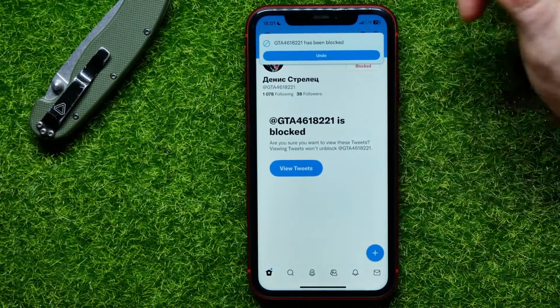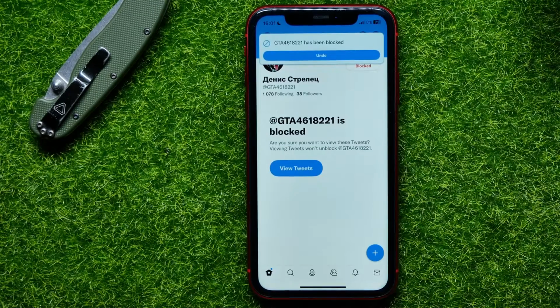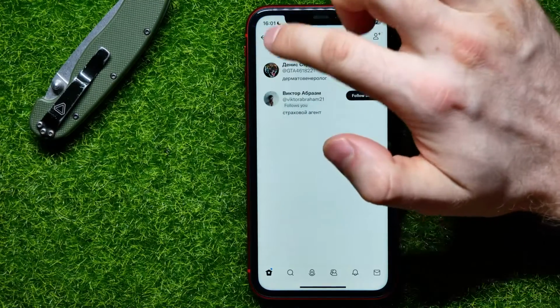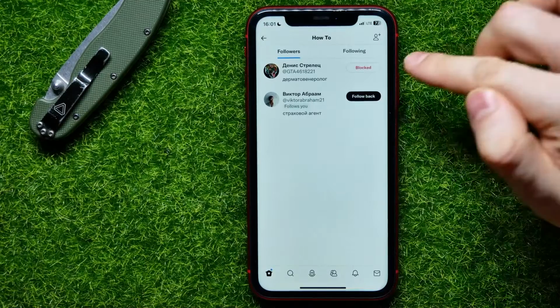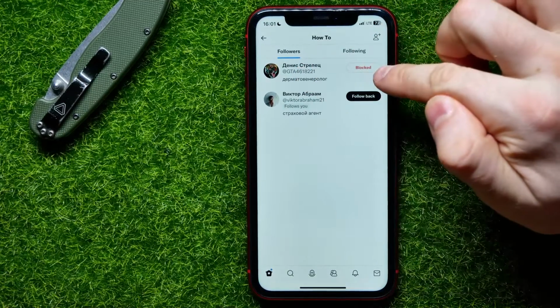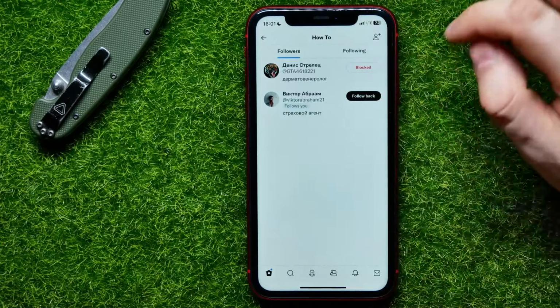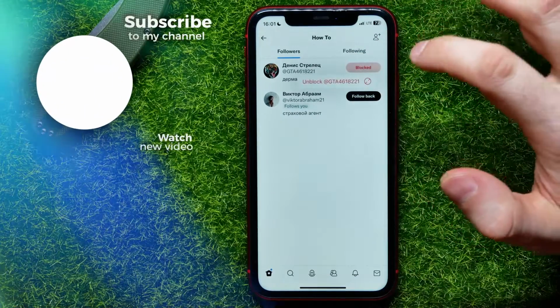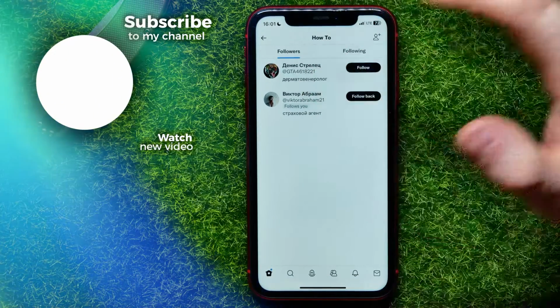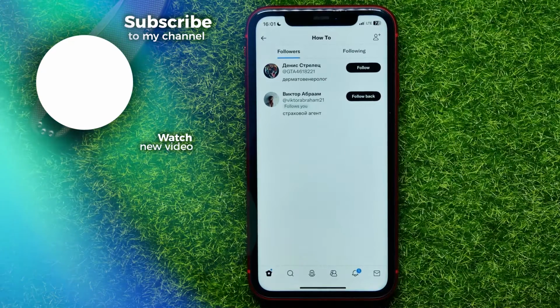That guy has now been blocked, and now I can go back to my followers list, and here now this guy is marked as blocked. At any time I can go back here and tap where it says blocked, then hit unblock to unblock this user.